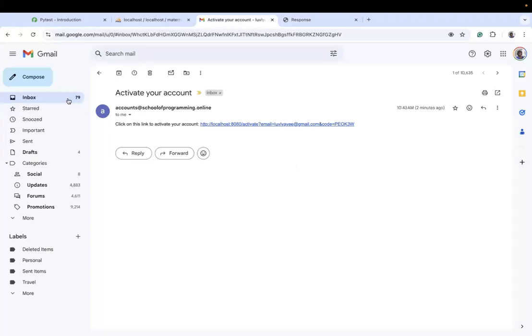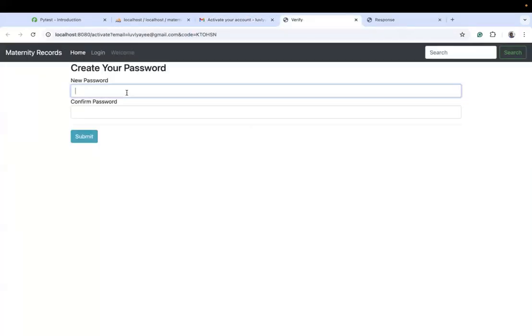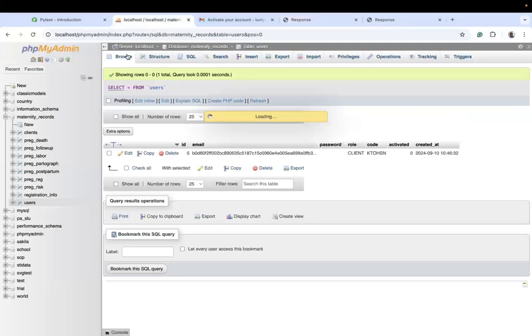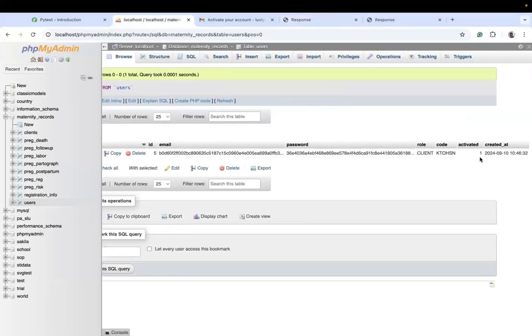And then we come here to see if we have a new activation. Yeah, we have a new one. And I'll set the password. And we'll check back to see. And activated is now 1. So this is working as expected.